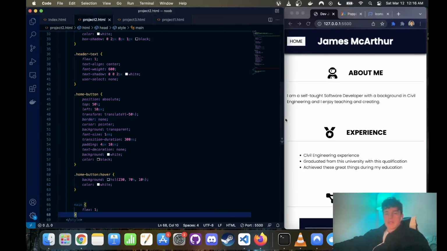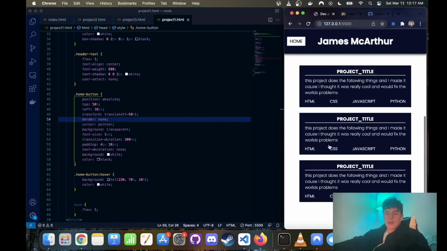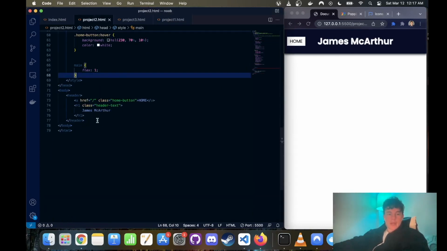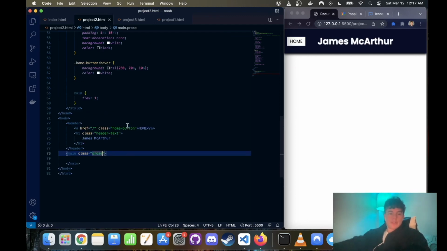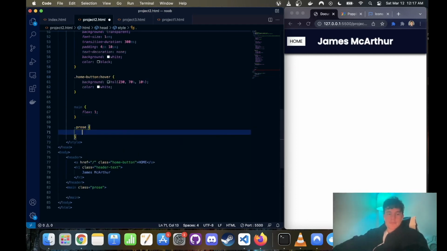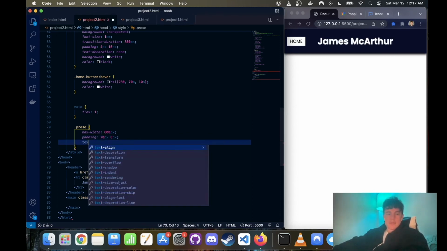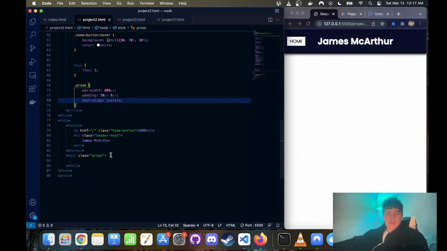And then the last thing, this is optional, but you could also copy the footer across if you wanted to, but I'm not going to stress about it. But in here, for each of these pages, we're just going to have a main, and this is going to have a class of prose. And in here, I'm just going to go .prose max width 800 pixels, and padding. Let's go 20 pixels vertically and 8 pixels horizontally. And I'm going to go text align justify.